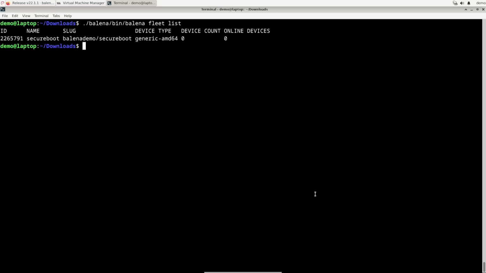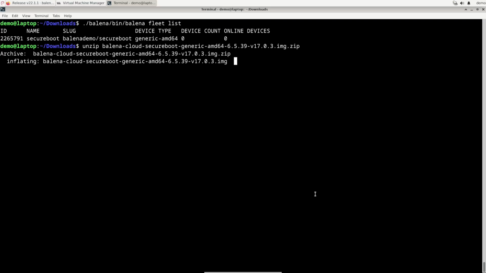So now I can proceed and unzip the Balena OS image that I've downloaded from Balena Cloud. And now that I have that, I can use the Balena CLI to configure the image and enable secure boot. This is necessary because secure boot is an opt-in feature, and the image as it is would not provision a secure boot enabled device by default.